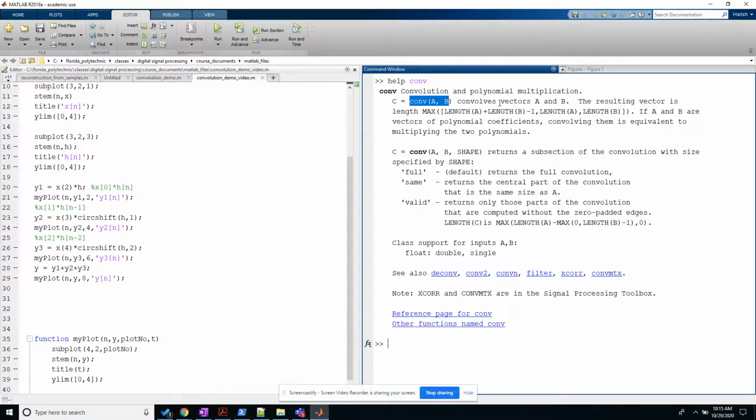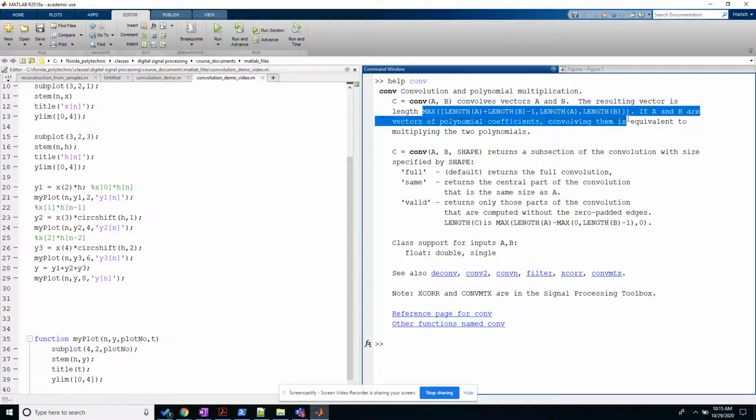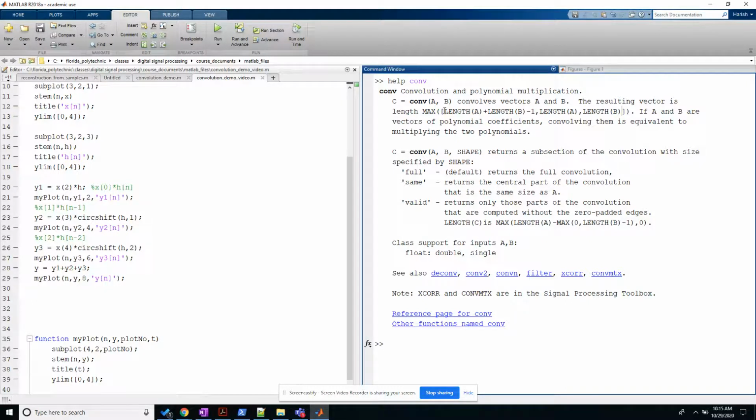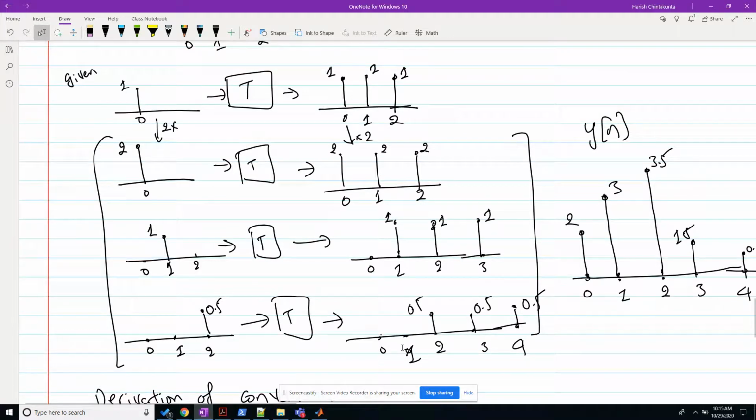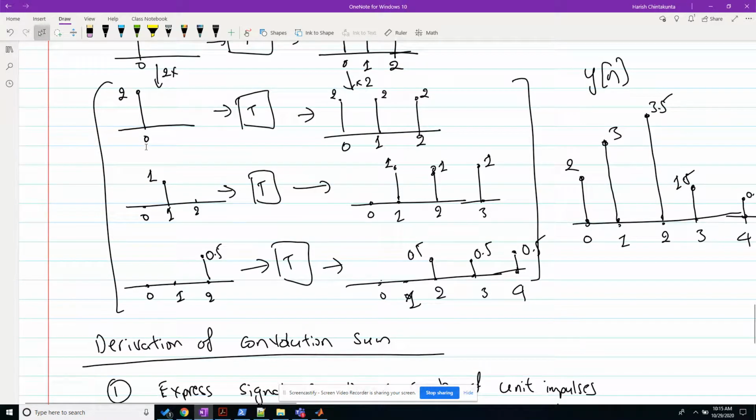So conv of a comma b convolves the vectors a and b. The resulting vector is length of a plus length of b minus 1. So why is that? If you go back to our lecture here, we are shifting these signals and adding up all these signals, right? So if our signal was length 3, in this case it is 0, 1, 2, so it's basically three values. And the final output of the impulse would be, you take the impulse response and shift it by 3, or you put it basically at the third value here.